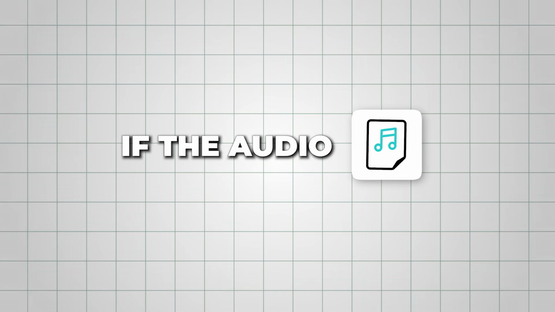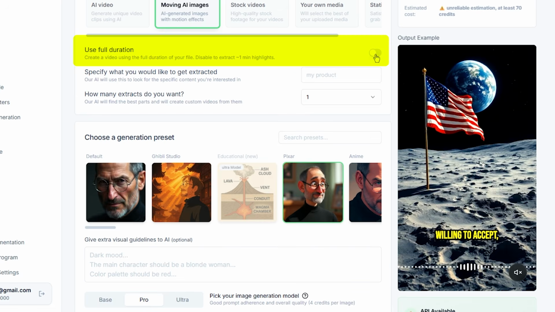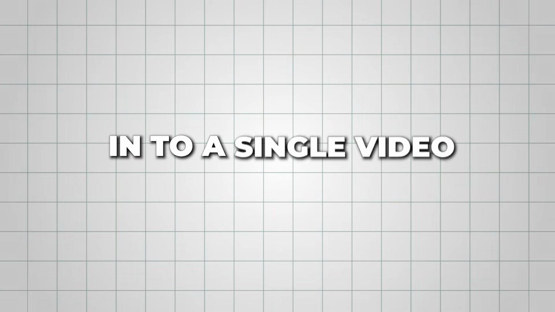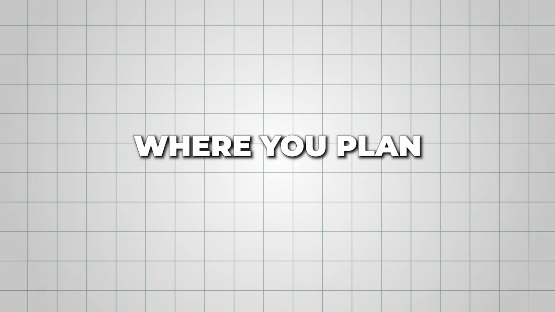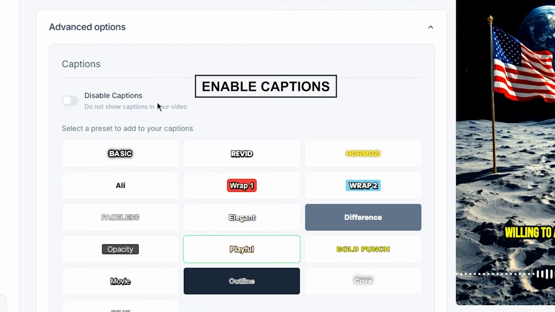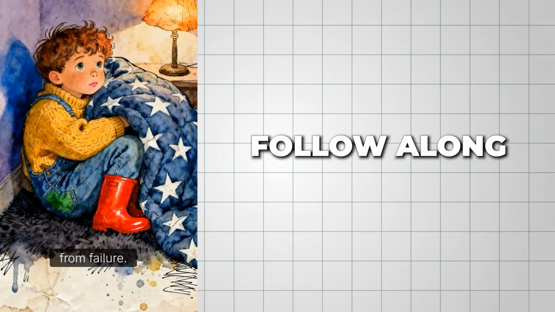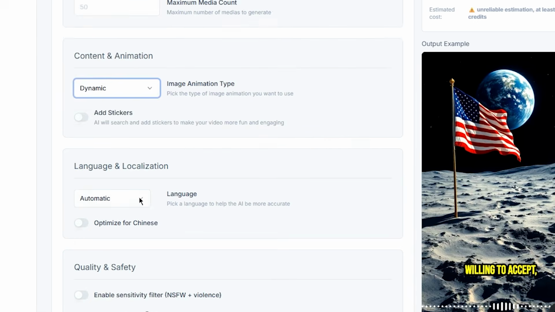But if the audio is short and focused, enable Use Whole Audio to convert the whole piece into a single video. Then select your screen ratio, portrait, landscape, or square, depending on where you plan to publish. Enable captions so viewers can follow along with the speech. Once everything is set, click Generate Video.